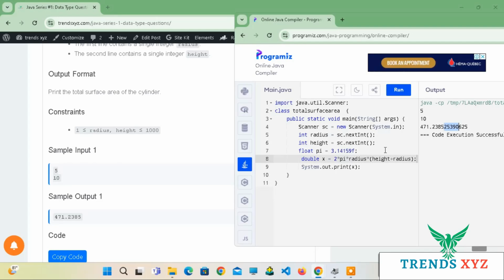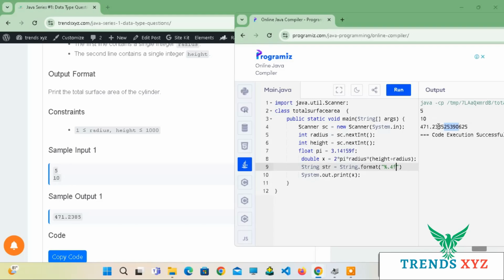So to achieve that, we have to write here string str equal to String.format, whichever format you want. So %.4f you have to write here. So 4 decimal, you will get 4 decimal. If you write 3, you will get 3 decimal. If you write 2, you will get 2 decimal.